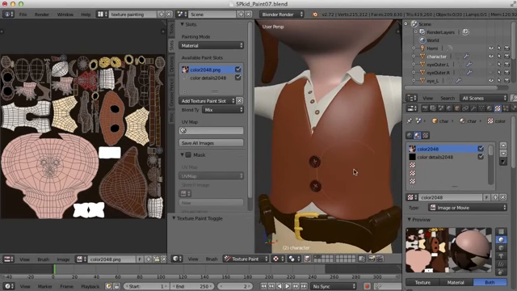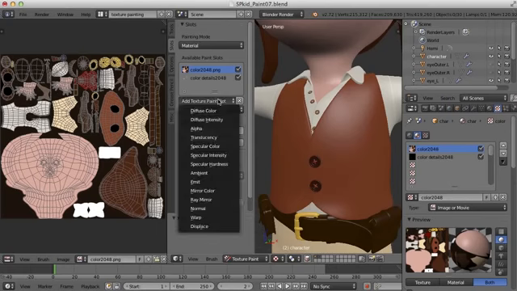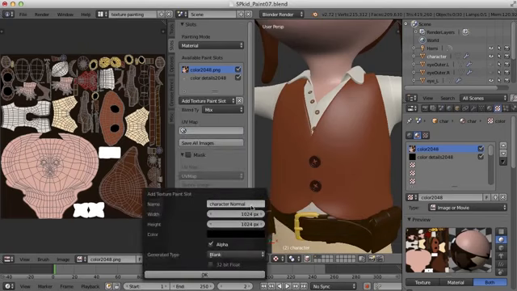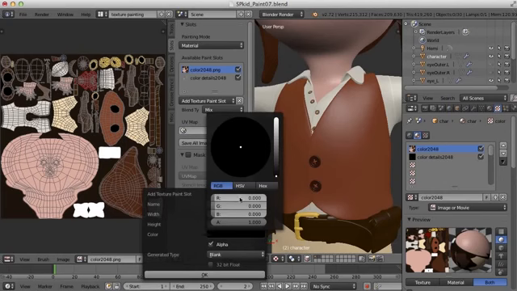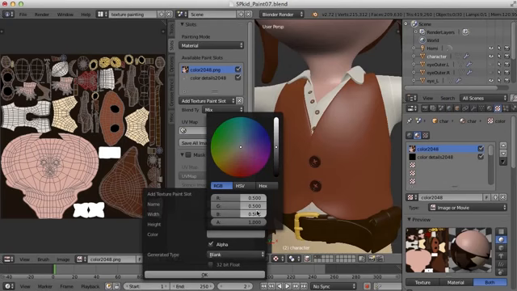So to add a new texture paint slot, we just go to Add Texture Paint Slot, and this time we're going to choose Normal. And we'll call this maybe Bump, and we'll change these to 2048. And this time, instead of taking the alpha all the way down, what I'm going to do is change this to 0.5 or a medium gray here.